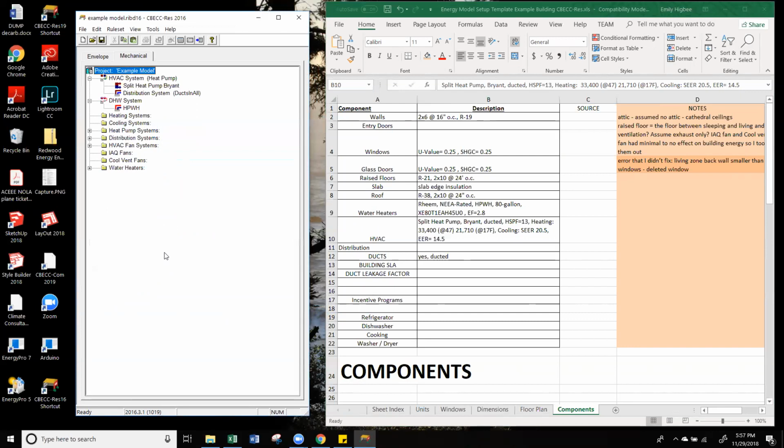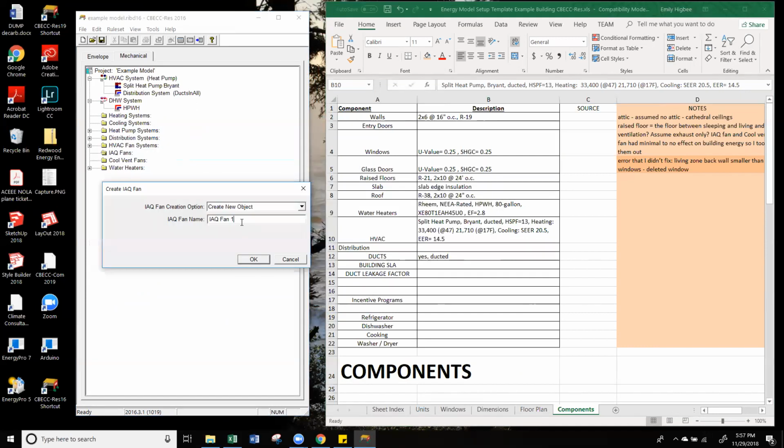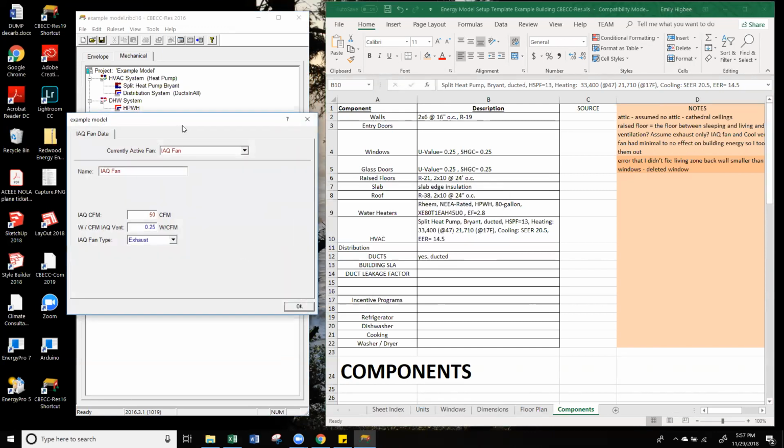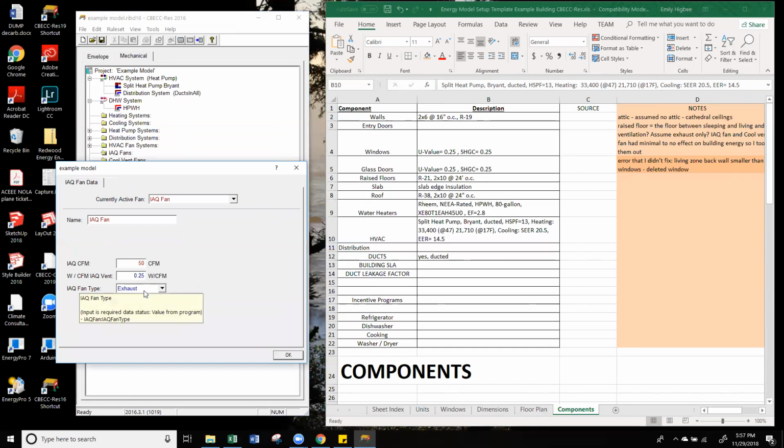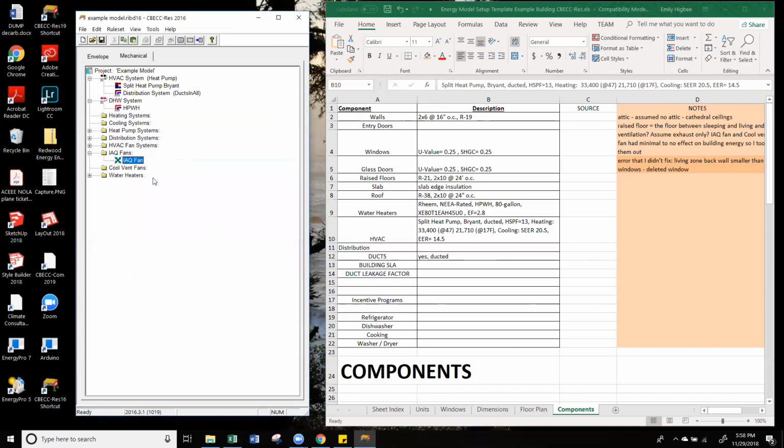But then if you wanted to increase, like add an ERV or HRV, that's where you would add a new IAQ fan with your specifications. Right. So yeah, I'll just show you what they have here. The IAQ fan, so you can specify whatever. And then you can specify the type, what Jenna was saying, exhaust, supply, or balanced. So the default one assumes exhaust. So those are the options there. We're not going to create one because it already has the default in there. So to delete, you right click, delete. Yes.